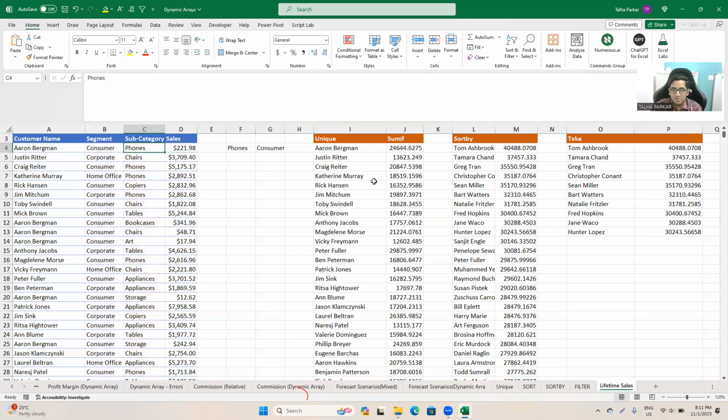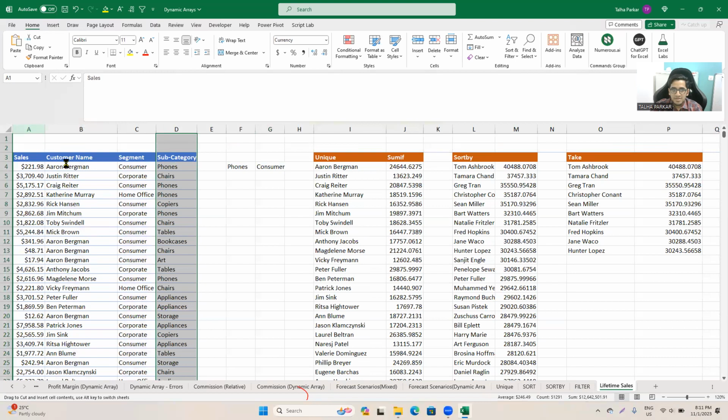In VLOOKUP, if I want to find sales on any parameter, on customer name, consumer, or phone, my sales has to be towards the right. If my sales column is here at the beginning, VLOOKUP will not work. Let's say you want to find the first instance of sales, the first time Aaron has purchased. Let's say this data is from the first to the 31st of a month, and you want to find the first instance when Aaron has purchased.